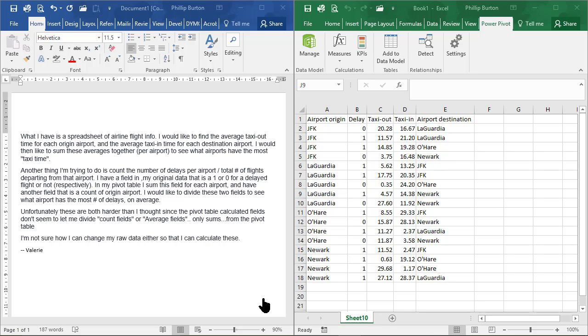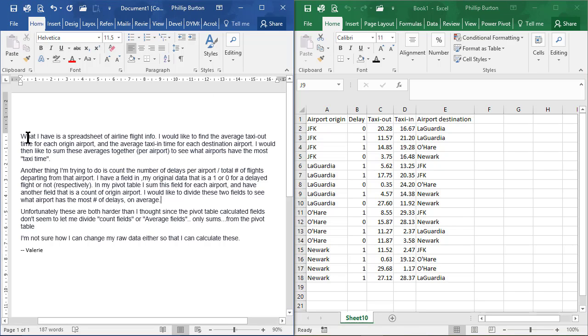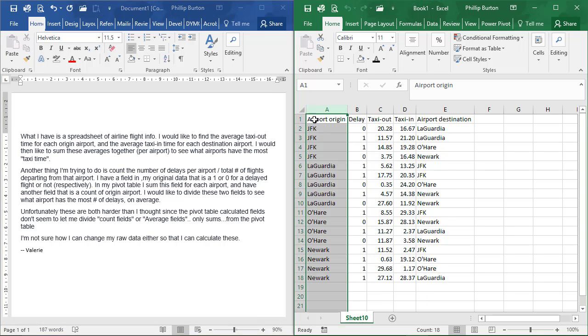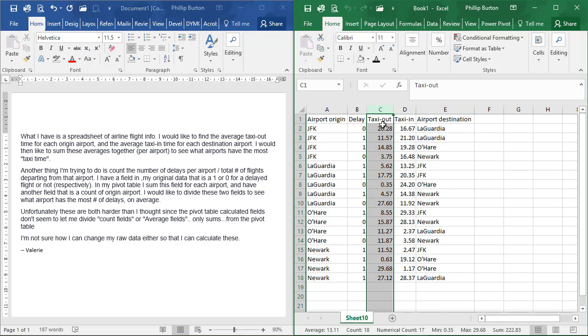Now I've got an interesting question here from Valerie. It looks simple, but it's actually fairly difficult, I must admit. What I have is a spreadsheet of airline flight info. So what we've got is an airport origin, an airport destination, the taxi out time at the origin, and the taxi in time at the destination, and whether there was a delay.